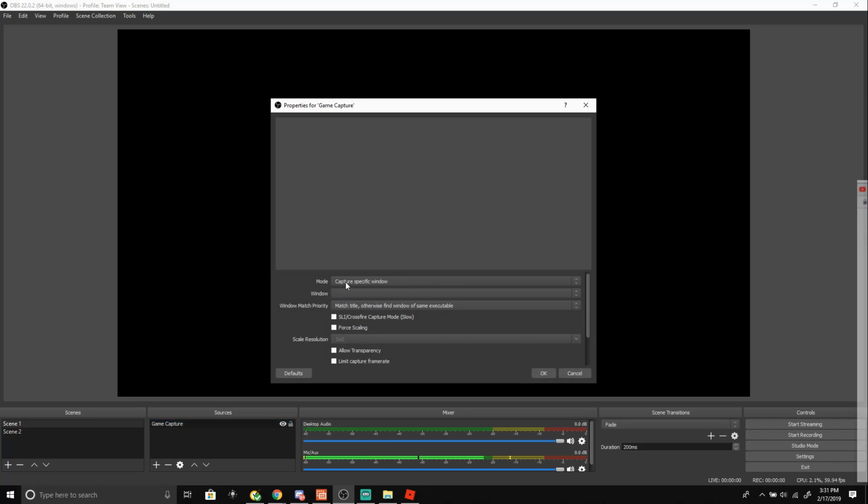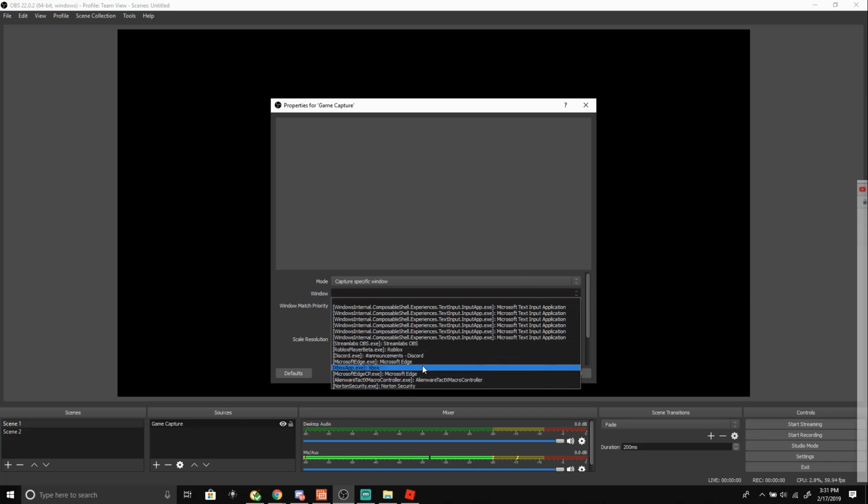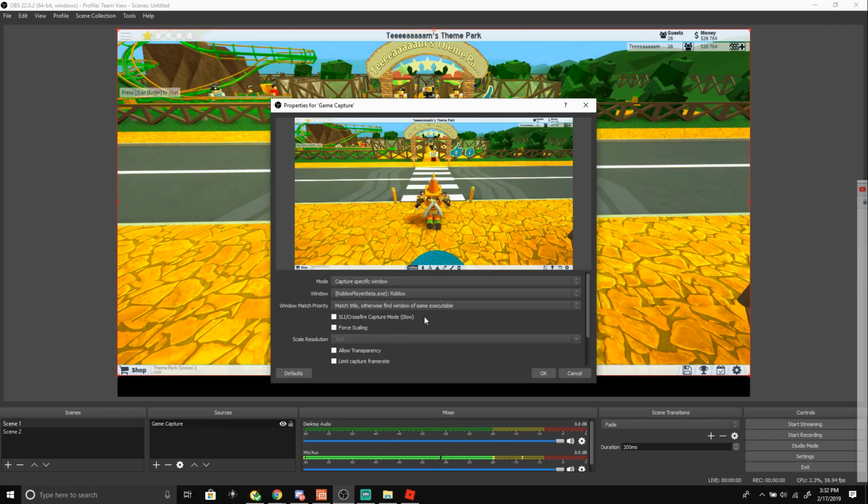Alright, so once you set your mode to specific window, you'll get this right here. It says window, another little bar right here. You're gonna hit this arrow right here. You're gonna find your Roblox game, basically the window that Roblox is in. It says Roblox player beta.exe and Roblox. Basically, you'll click that, and voila, you'll see your game now. Don't worry about any of the other settings, those are all just default and set. You don't have to touch those.